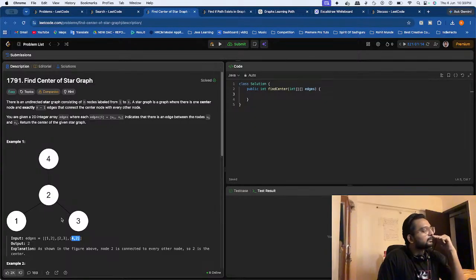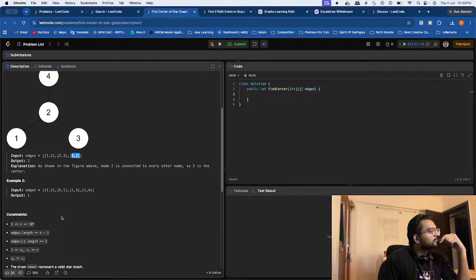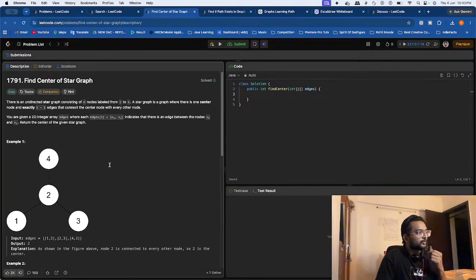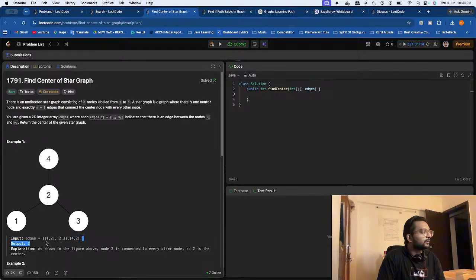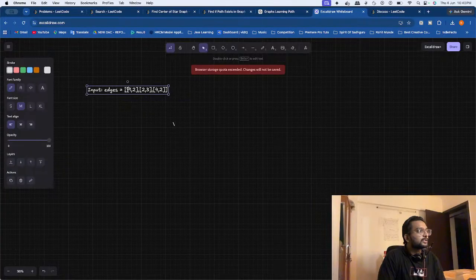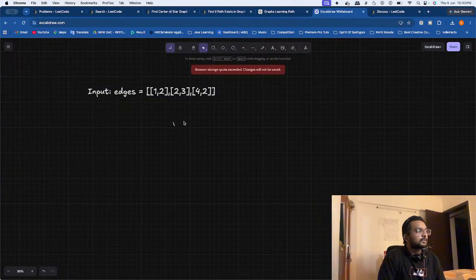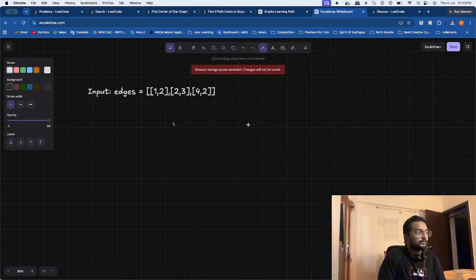Okay, as shown in the figure above, node 2 is connected to every other node. Example 2 input edges and 2 5 1 and this. I don't think by reading only we'll get to know it. We have to actually draw it. Okay, so these are edges and we'll try to first convert it to graph. So let's go to Excalidraw. We'll get this input edges. Okay, so these are the input edges and we have to convert it to graph. So the first goal is to convert it to a graph.